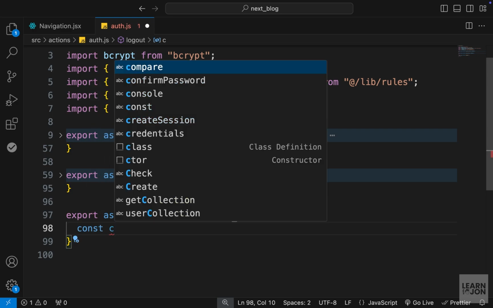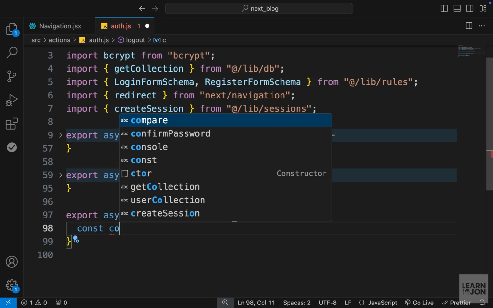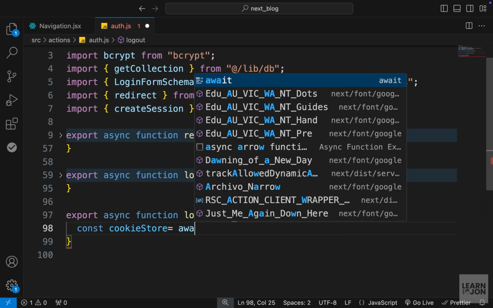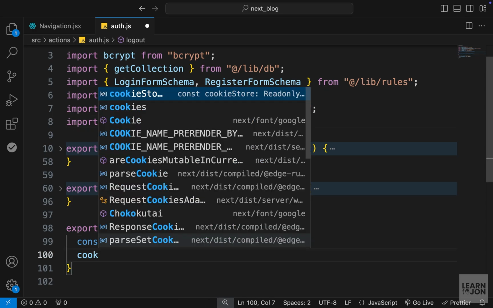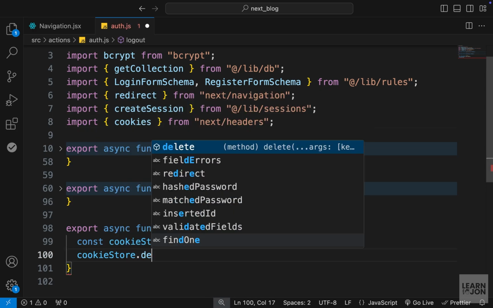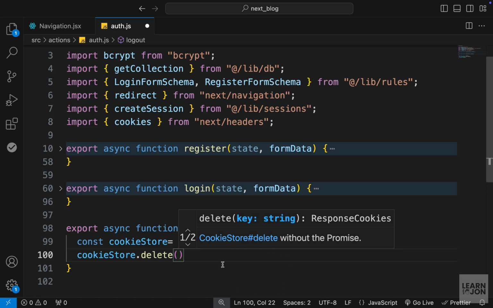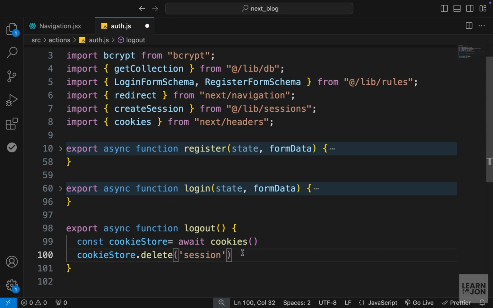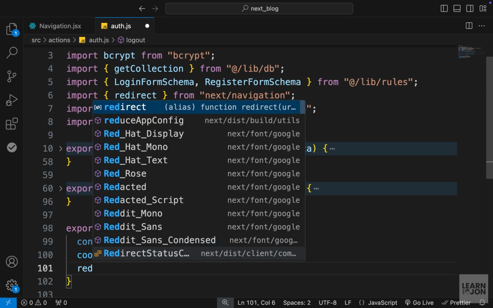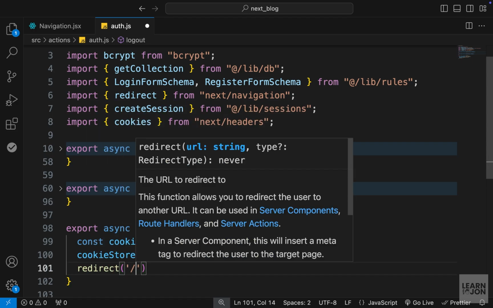Again, much like previous videos, we want to create our cookie store first. We will set this to await cookies from next/headers. So make sure it is imported up here. Then we can grab the cookie store and delete an item from our cookies. So the item we want to delete is called session, and we pass that as a string. And when we are done, we want to redirect back to the homepage.